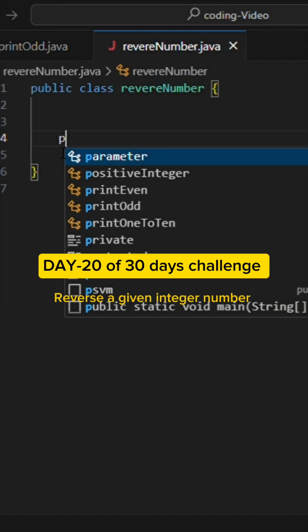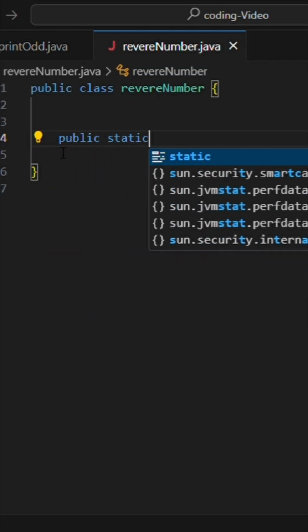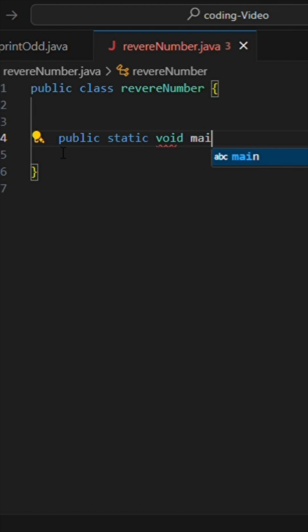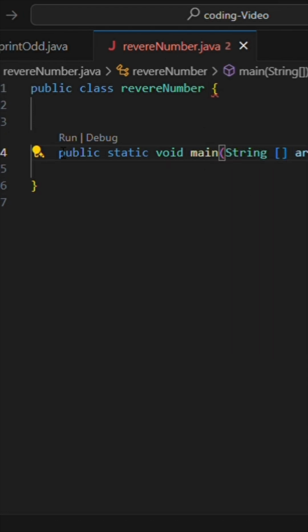In this video, we are gonna reverse a number. So to do so, let me write my main function, that is public static void main, and I will pass string argument as an argument. Now let's implement this.